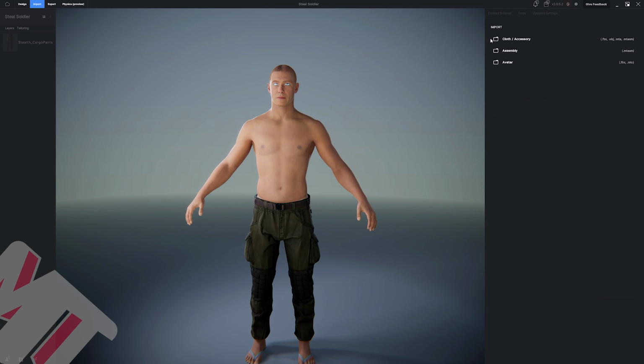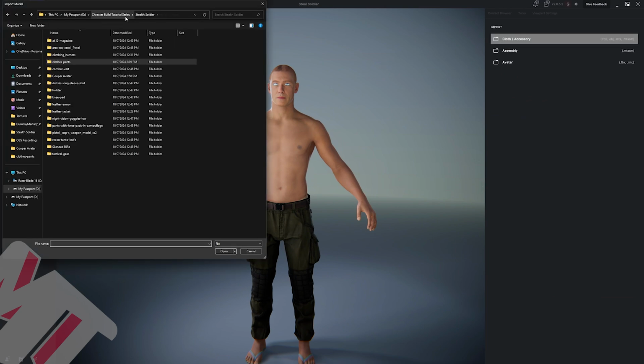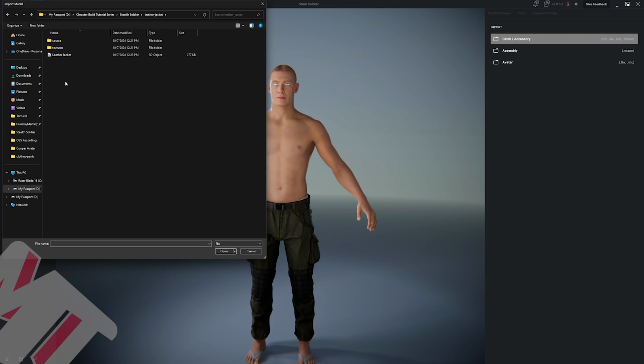So import, cloth accessories. What else do we have? Stealth soldier. I think that shirt was somewhere in here. Let's go with the leather jacket. Now, this is important. Every asset that I'm importing is an FBX, okay? MetaTailor currently supports the import of FBX and OBJ, but we're very soon going to be launching a GLB and GLTF importer as well. So you won't have to convert things. You'll be able to just drag and drop those items from a marketplace directly to MetaTailor, and you'll be up and running. I'm going to hit open.